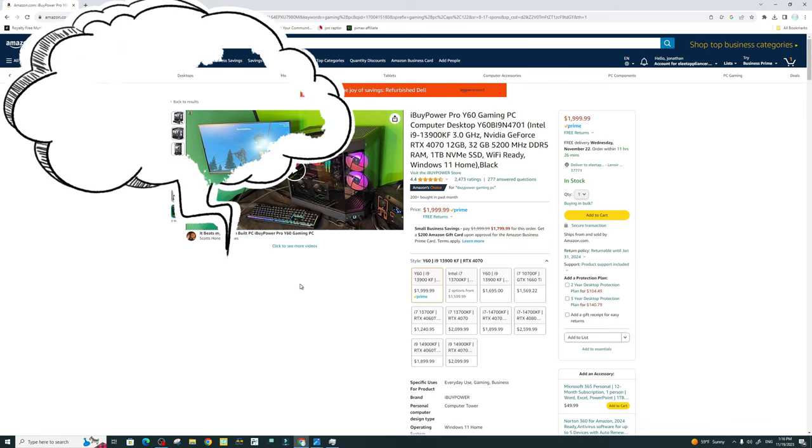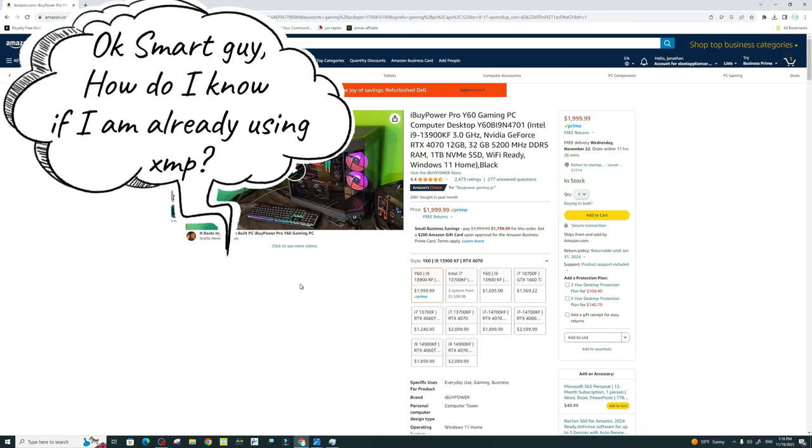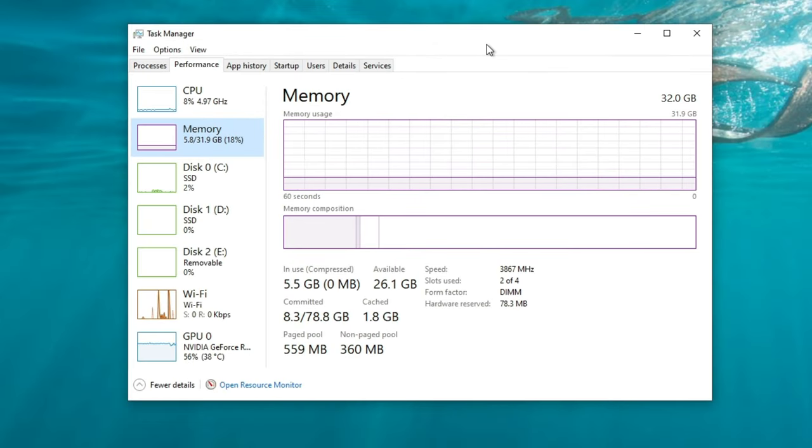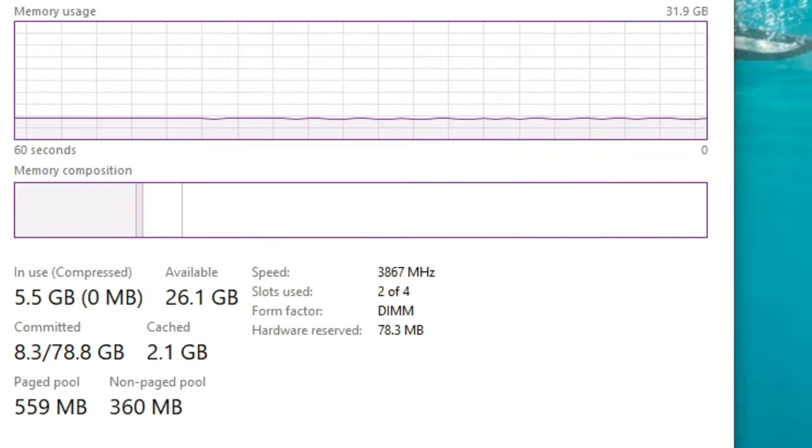So now you may ask, well, how do I know if my system is running in XMP mode without actually going into the BIOS? Let me show you how to do that real quick. The easiest way to check that your system is running in XMP mode for your RAM speed is to open up your Task Manager, go down to the Memory section, then you want to turn your attention to the Speed section down here below. As you can see, I am running 3867.